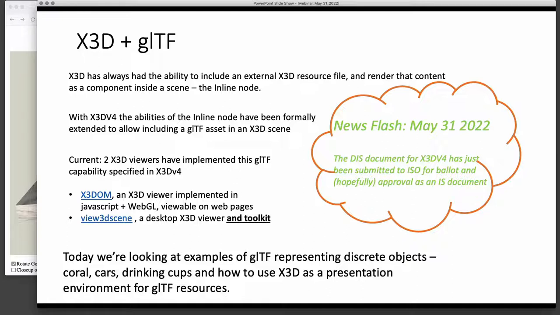And for a few years now, a few of the browsers have experimented with loading or allowing glTF in an X3D scene, first at glTF version 1, and then the latest version of glTF, glTF 2. What is different with X3D version 4 is that the ability to include glTF in X3D has been formally specified, and some other features of X3D have been extended and updated to take advantage of some of the capabilities offered in glTF. And I'll be talking about some of those capabilities, including what's called physically based rendering, later on in one of my example scenes.